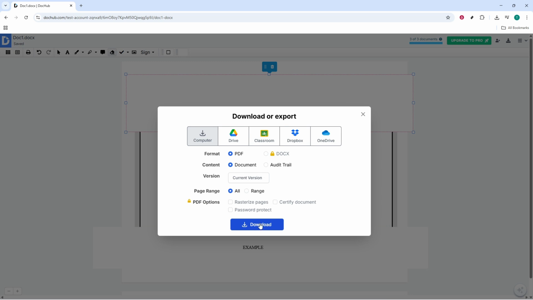That's it. Open in DocHub, enter the Redact tool, mark your sensitive areas, apply to make them permanent, and save or download. With these steps, your private information stays protected.